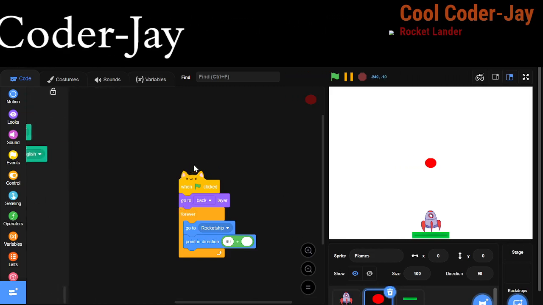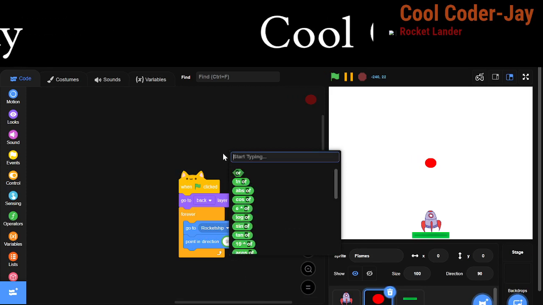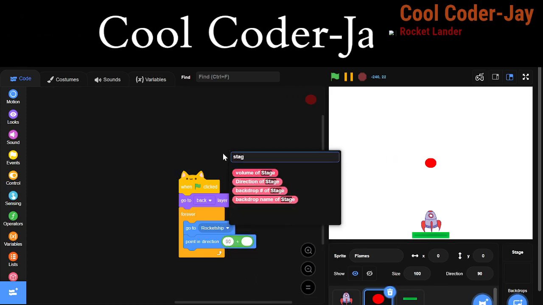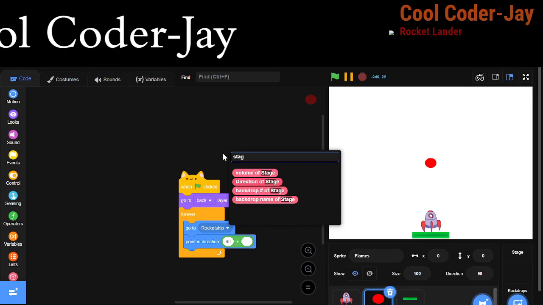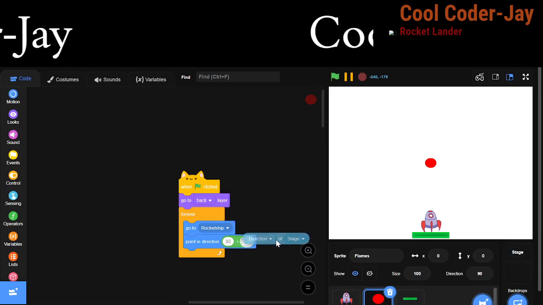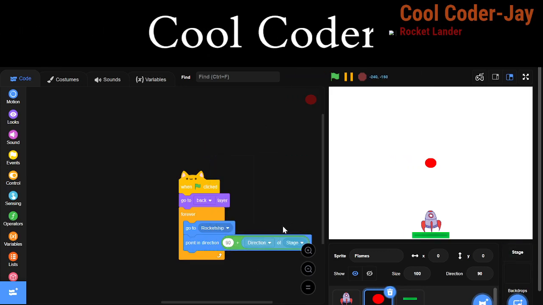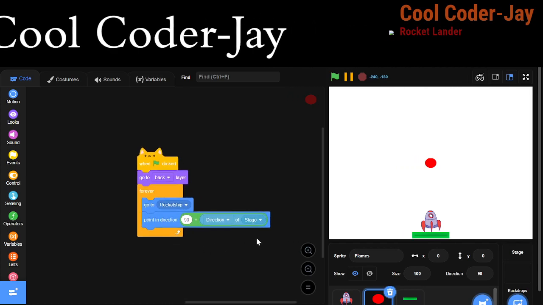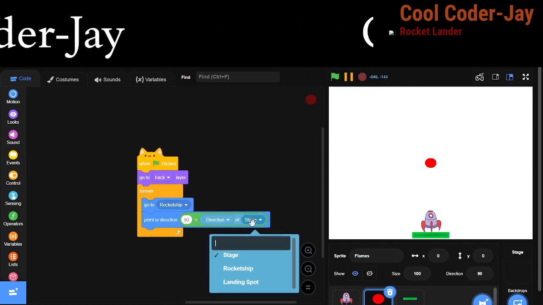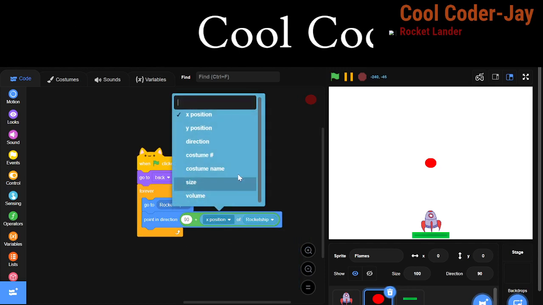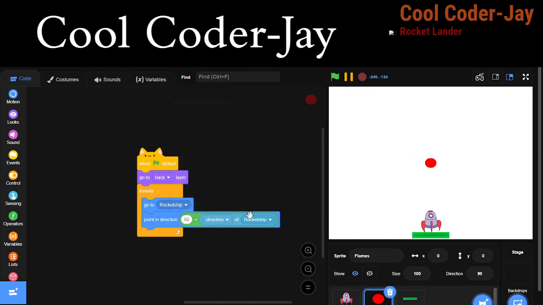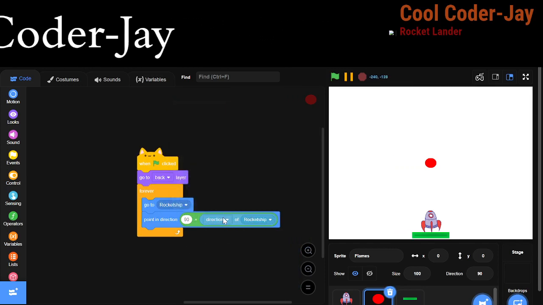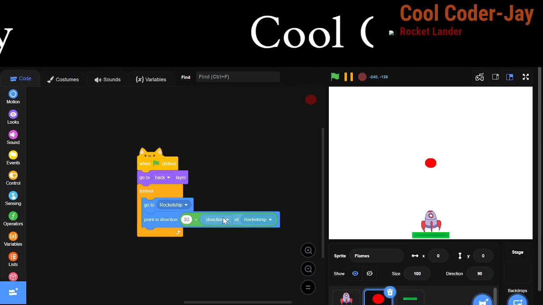So in the sensing category, or you can just type here, direction of stage. But now direction is the variable, so we have to set this to rocket ship and then direction of rocket ship. Make sure that the direction is not the variable.